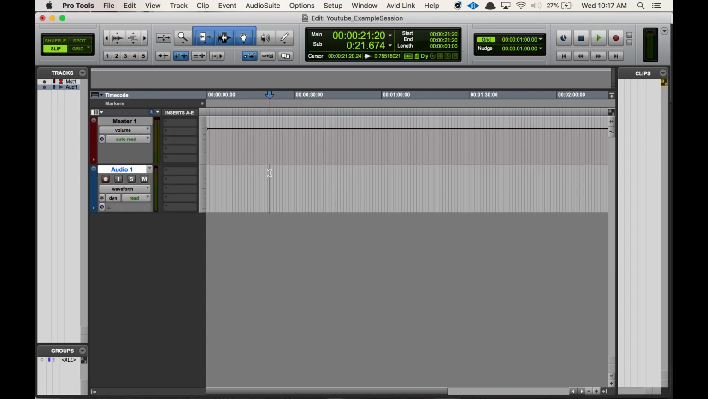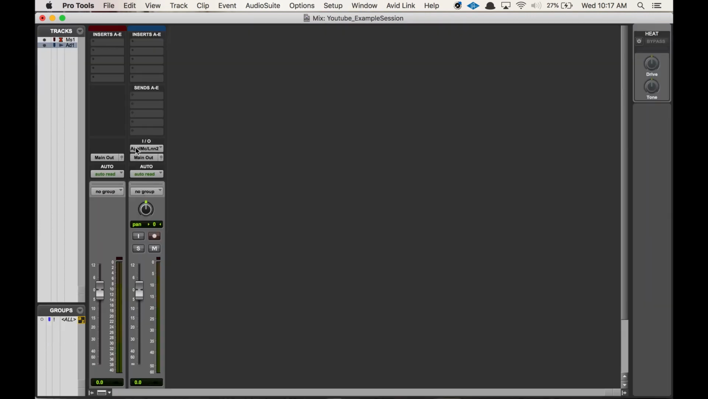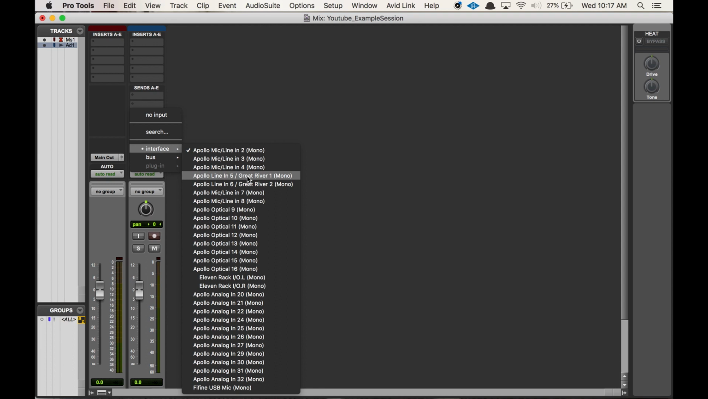And so basically what I do is before I actually start recording, I do all the stuff that I do when I'm getting ready to record. I set my input correctly. So I'll pick my microphone here. This is the microphone I'm talking into right now.